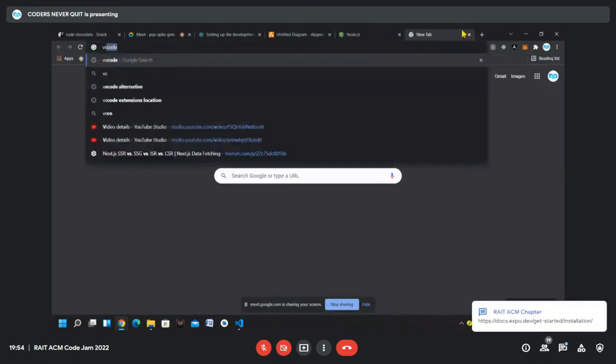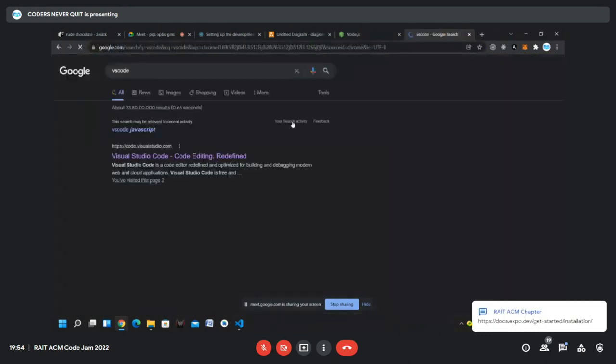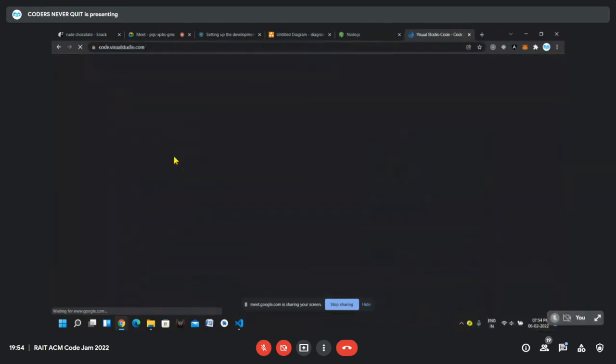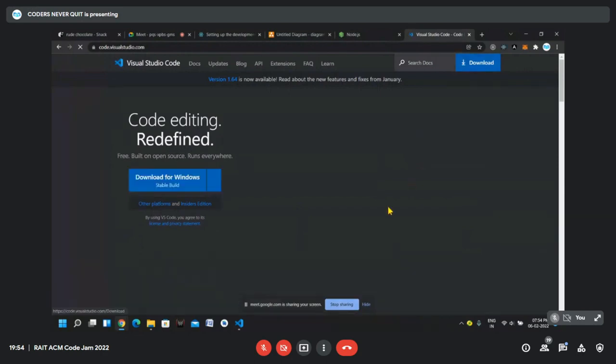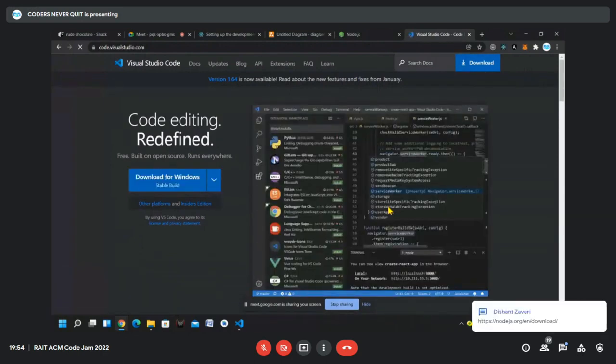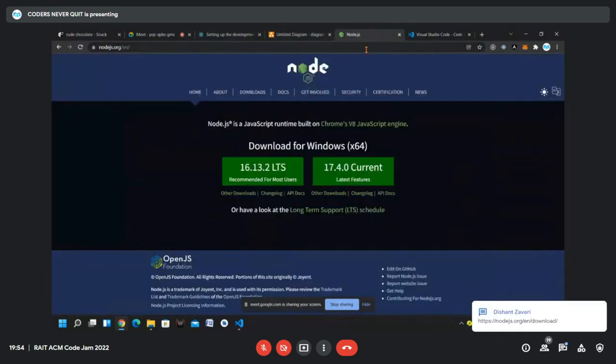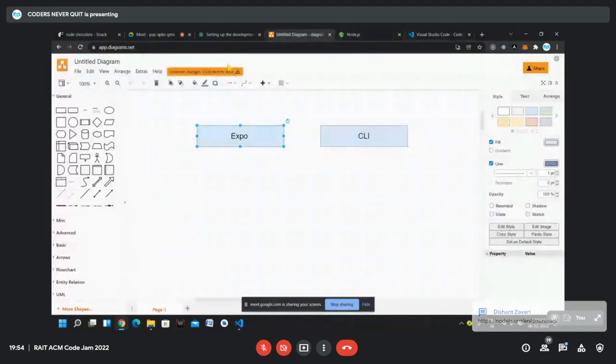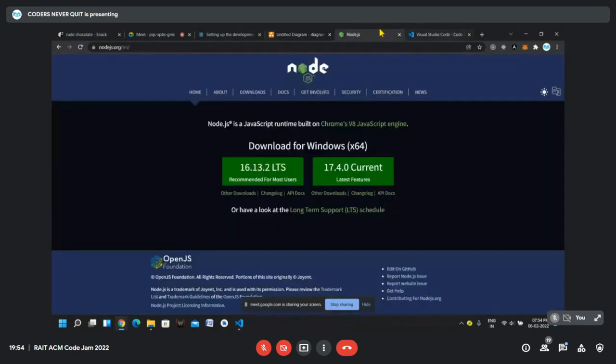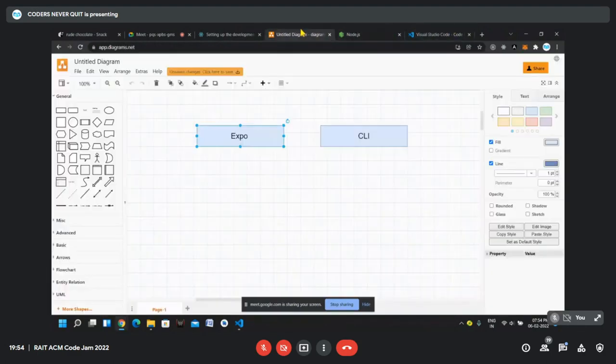And for the text editor, we will be using VS Code. So you can Google this and install it. Again, download, next, I agree, install. Once you do these two things, you can try installing it after the session, and if you have any doubts, you can ask that tomorrow.